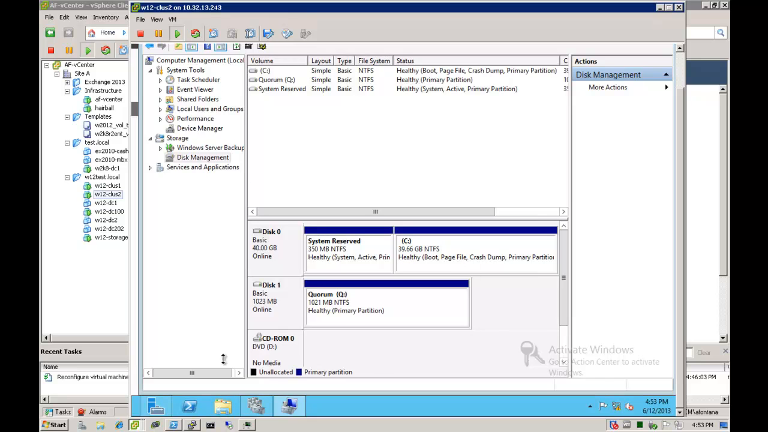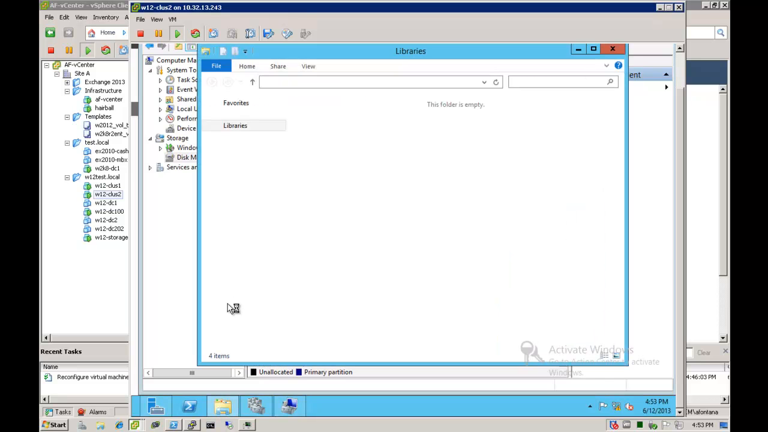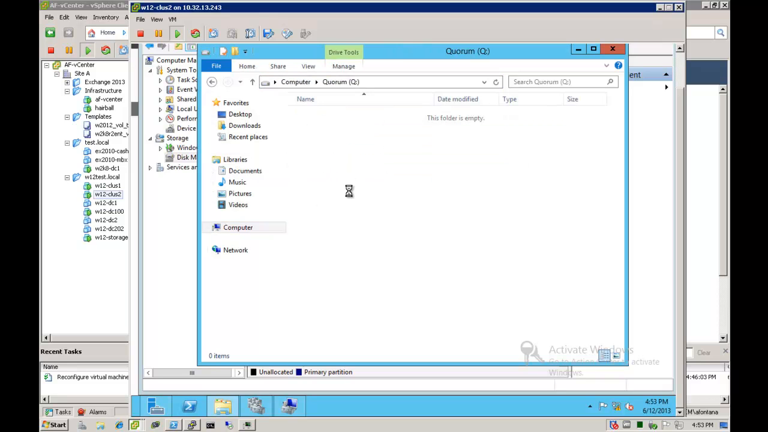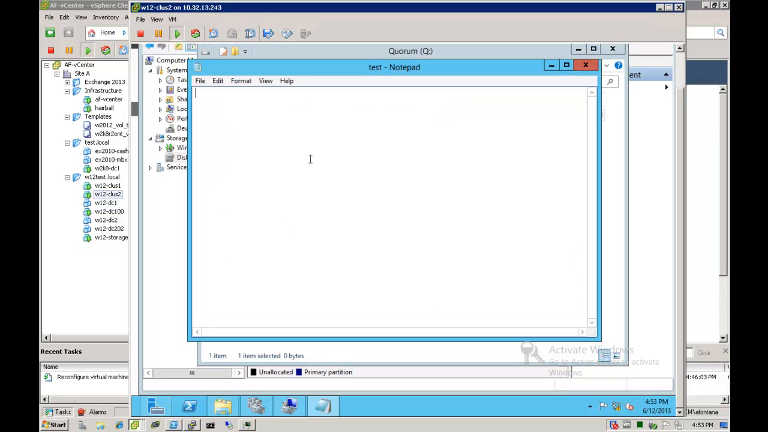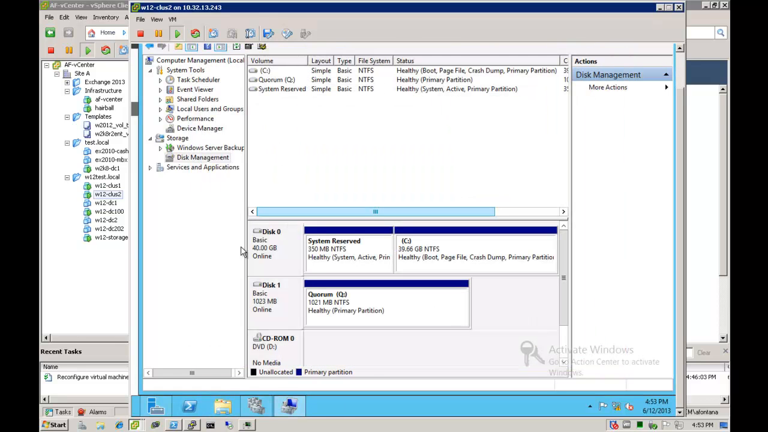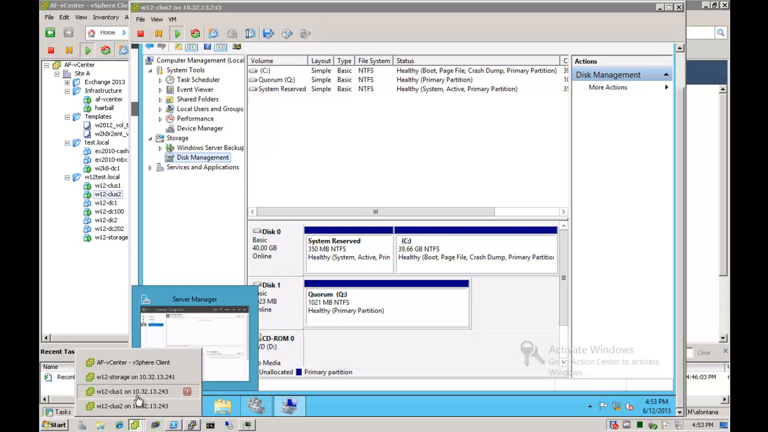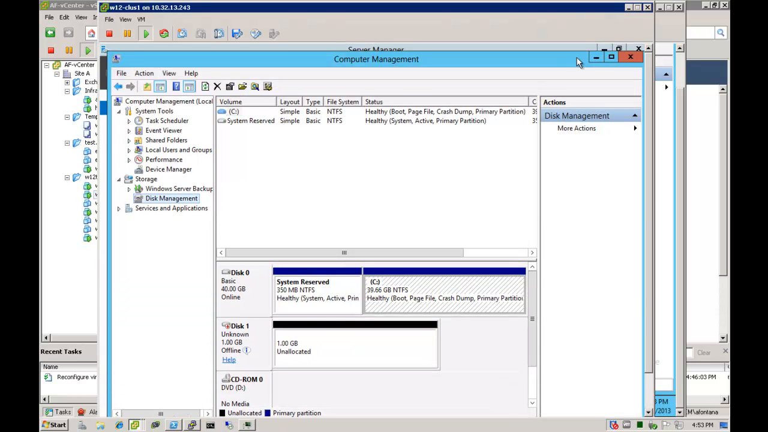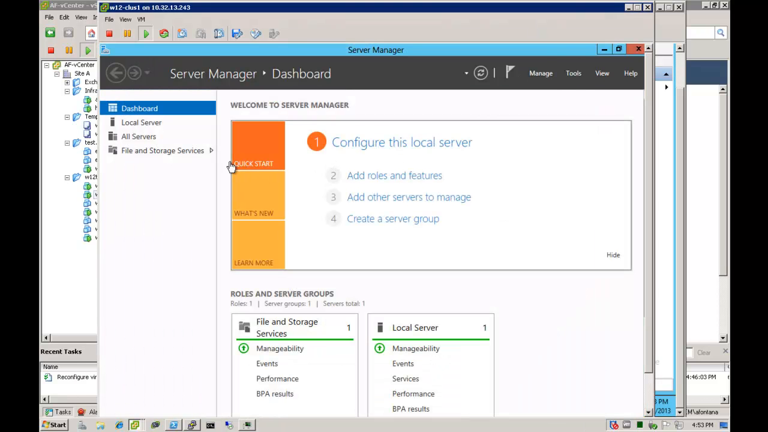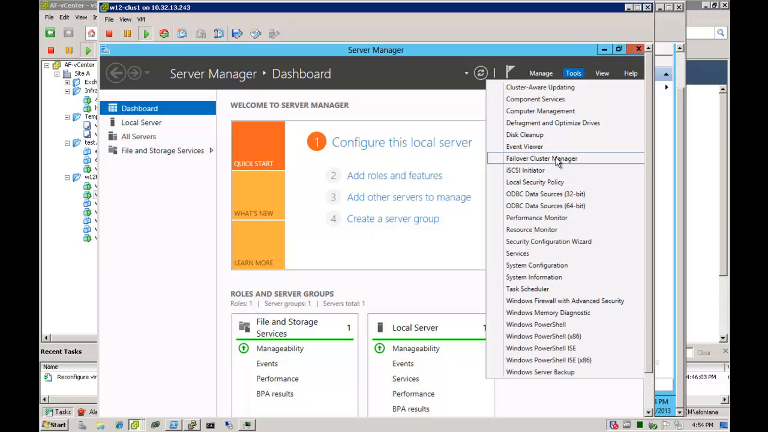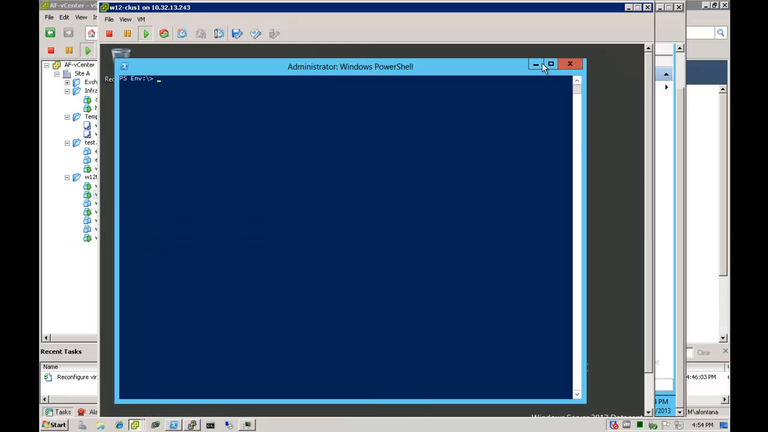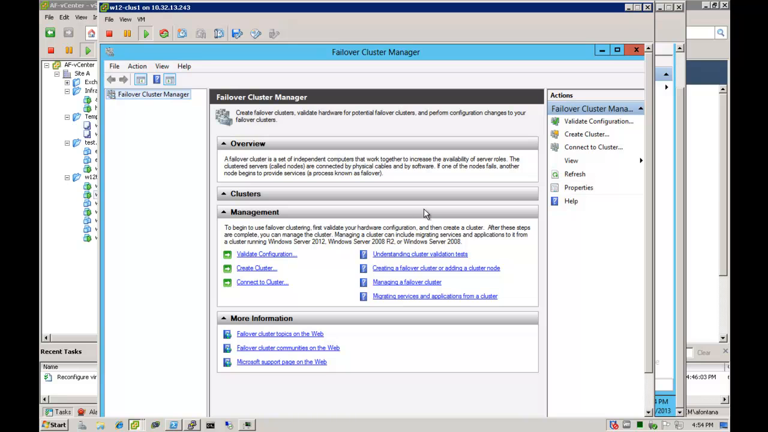And so that's pretty small, so that gets created pretty quickly. It's formatted. Just going to open it up here and maybe write a little file to it, make sure that everything is good there. All right, so that all looks good. So we're accessing the volume from cluster node 2. Cluster node 1 still has it offline. That's perfect because the cluster validation is going to be bringing that volume offline and online on the various nodes a few times over.